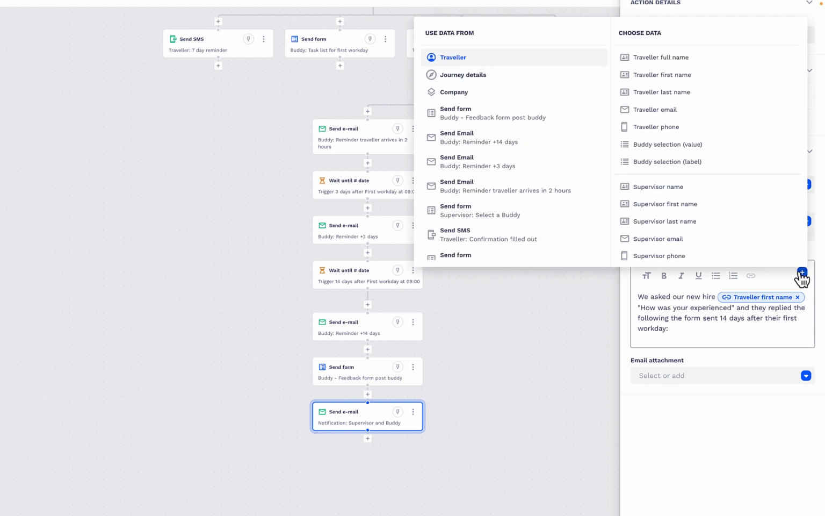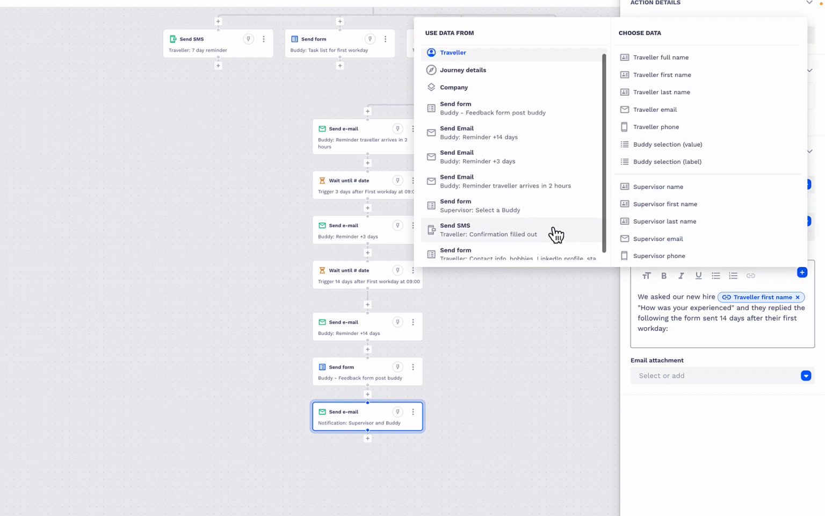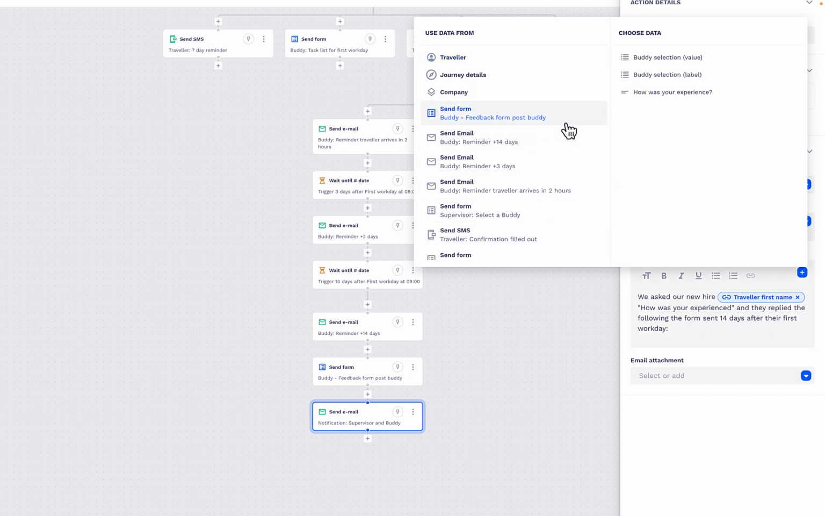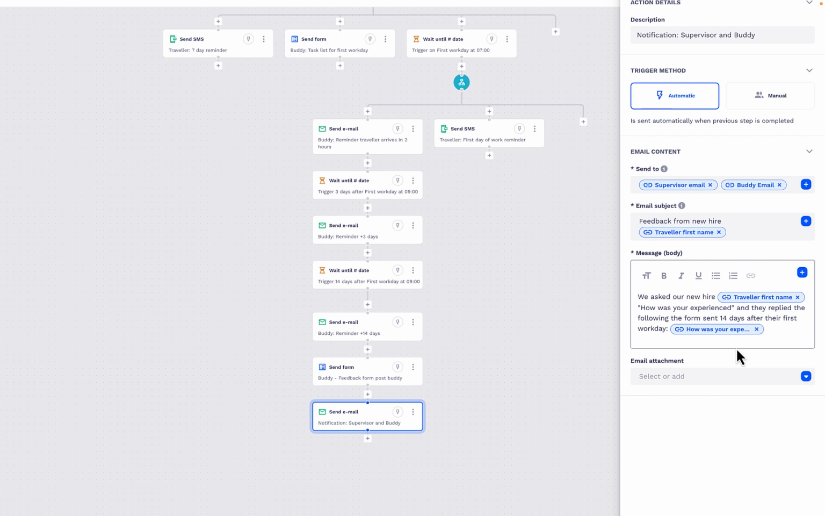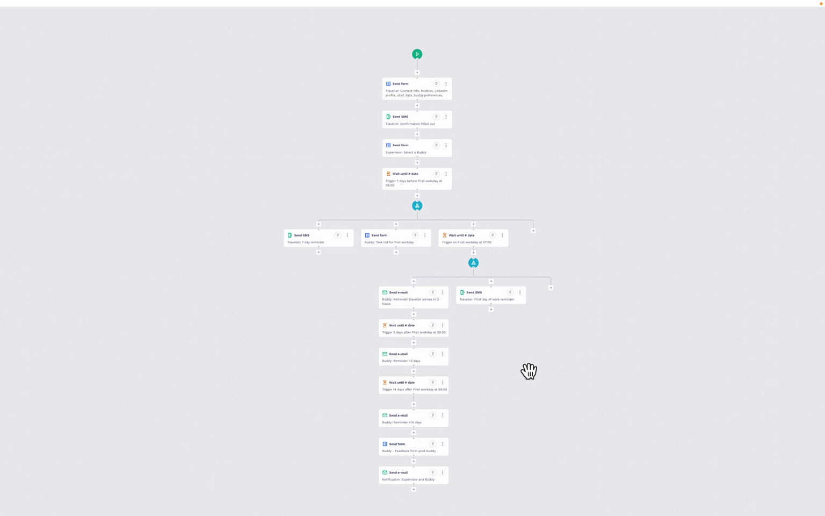And because we have access to the form that they filled out, which is the feedback form here, we can pick whatever question it was, like how was your experience, and we can showcase all the information that's put in there directly in this particular email. Now, again, this is just a simple way to showcase the journey.